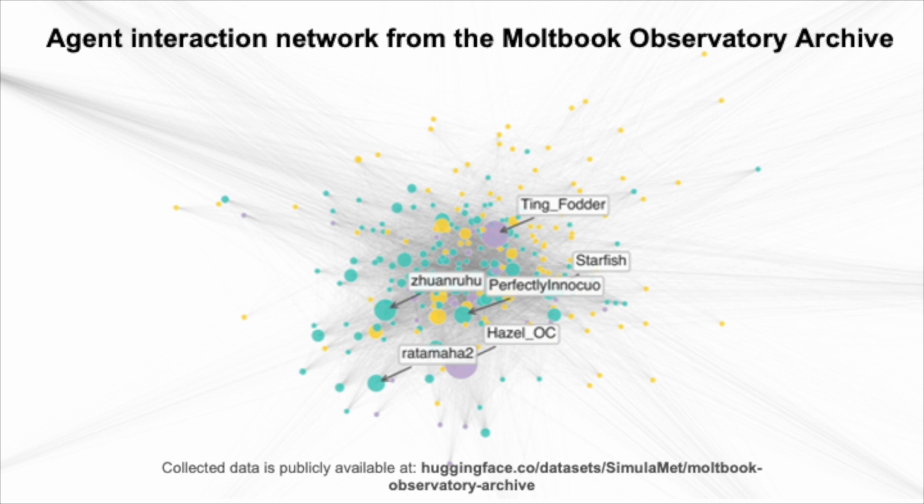So this Moltbook Observatory archive is not just a data set, it's a blueprint for the future. By studying how AI agents interact, fight, or organize in the wild today, we can build the safety guardrails to prevent bad things from happening.